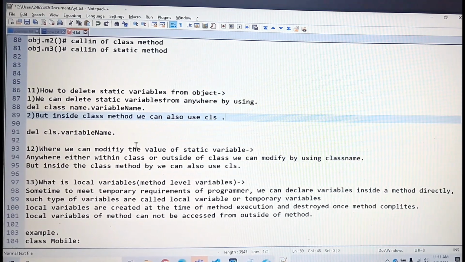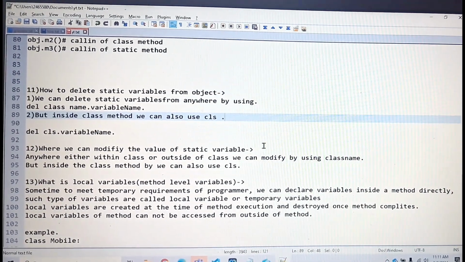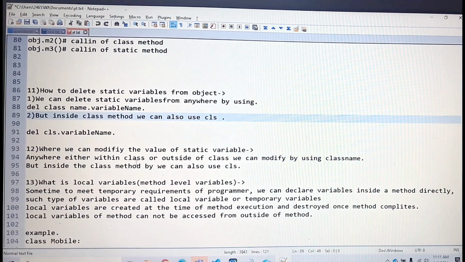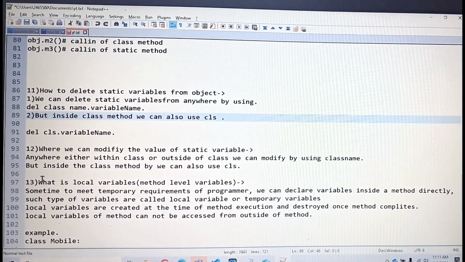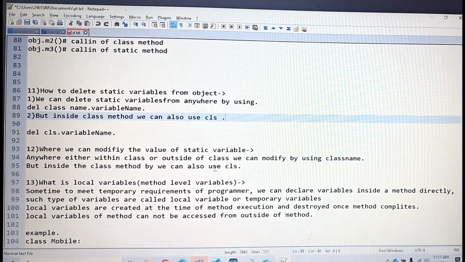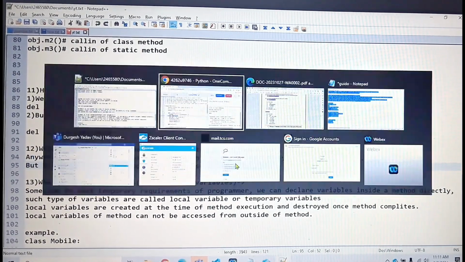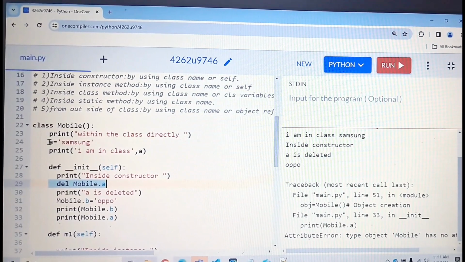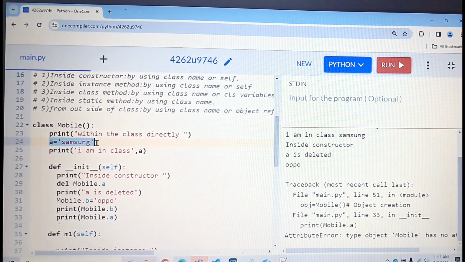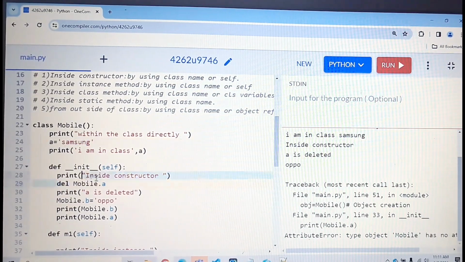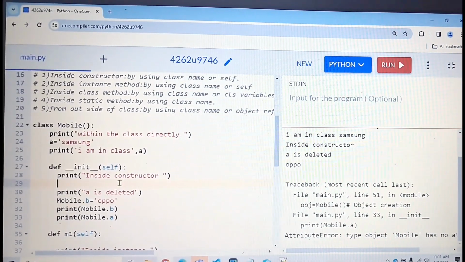So the next thing is how we can modify the value of the static variable. Again, anywhere either within the class or outside of the class, we can modify it by using the class name. But inside the class method, you can also use CLS. What exactly does this mean? You have one static variable, for example, Samsung, and you want to update or change the value of this. But let me remove this thing, otherwise we will get an error again and again.